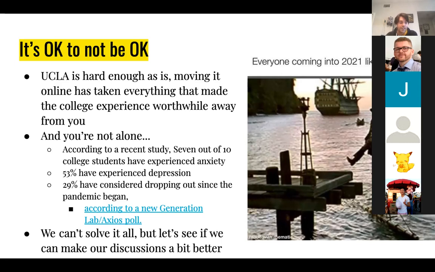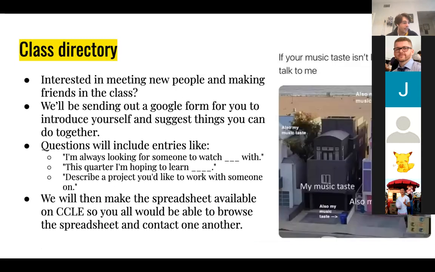And let's just acknowledge that and say, look, we're not going to solve it. We're not going to make it better, but maybe we can do our part in our own little corner of UCLA to make the experience a little bit better, a little bit more awesome for all of us. So I wanted to take a few minutes to talk about a few things that we can do to help with that. We had announced some of these in lecture, but I did want to elaborate on them. The first is the class directory.